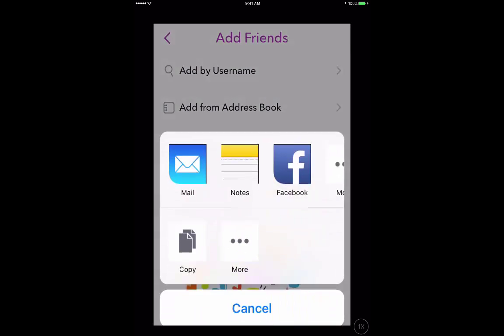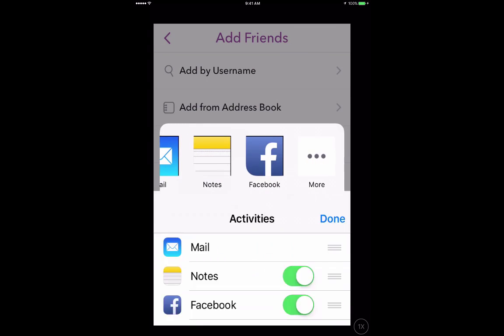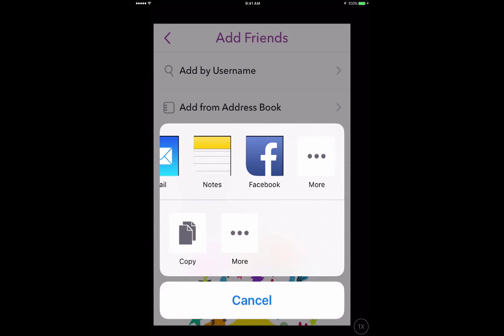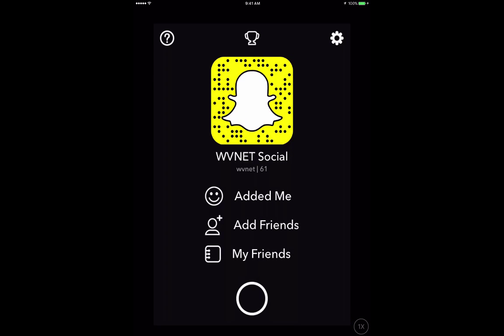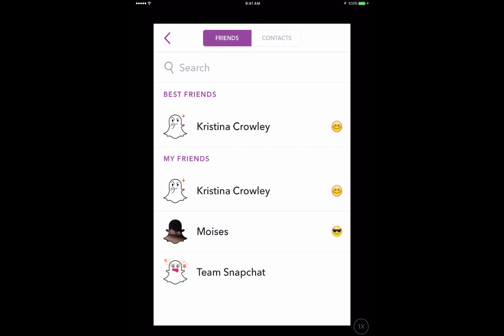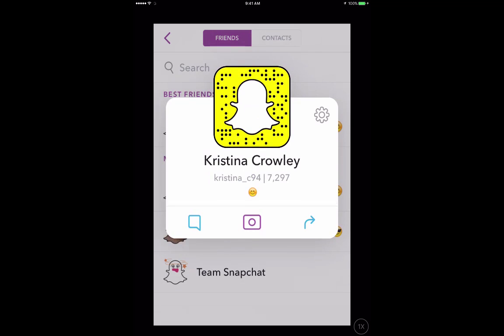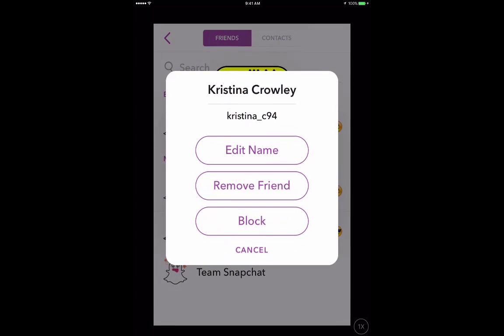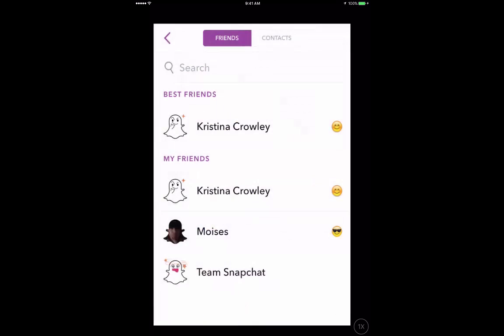And finally, you can share your username by a basic URL, and you can take this URL and post it on social media platforms such as Facebook, Twitter, or you can send it via SMS or email. And now we have the other functions that are right here on this interface, which is the add me, which kind of shows if somebody's added you, you can add them right back through this screen. And then you can look at your friends anytime you want. Say I want to delete somebody, you can go here and hit settings and remove the friend. You can block them, and you can edit their name in your Snapchat.